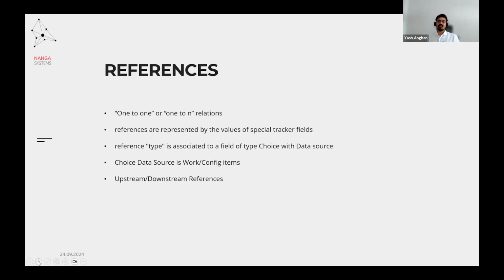Imagine you have a requirement that is validated by multiple test cases, not a single test but multiple test cases. In this scenario, each test case would be a reference to the original requirement item, which creates a one-to-many relation. Alternatively, if a test case verifies a single requirement, then you have a one-to-one reference.